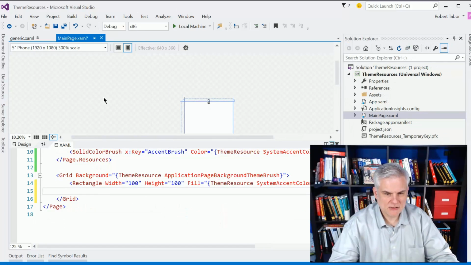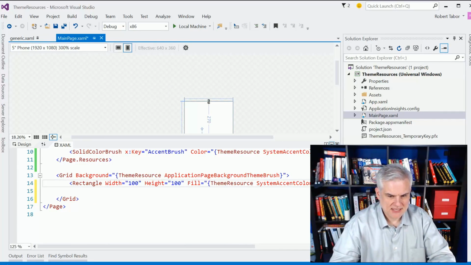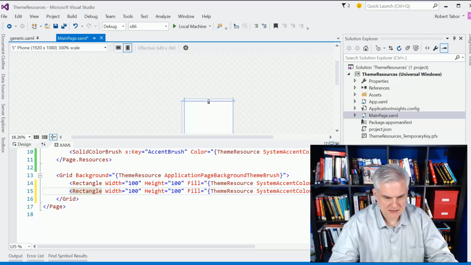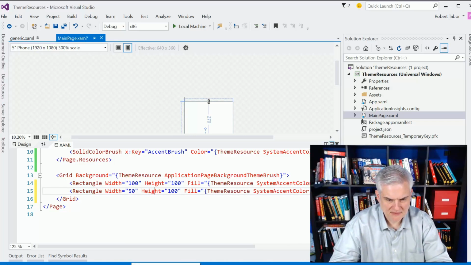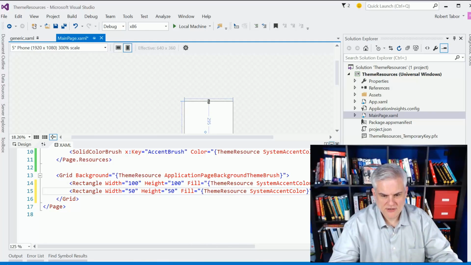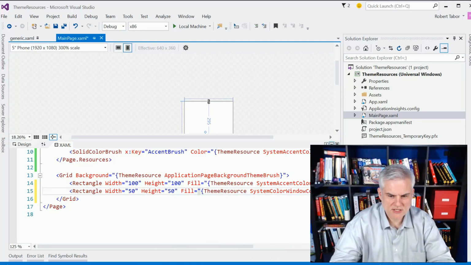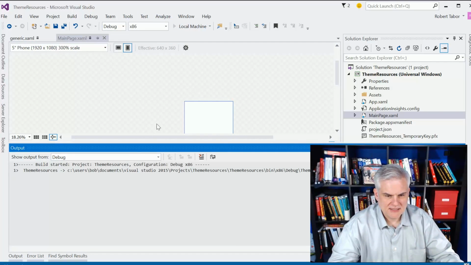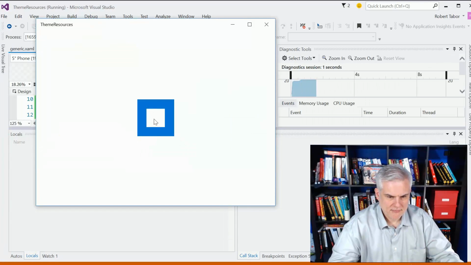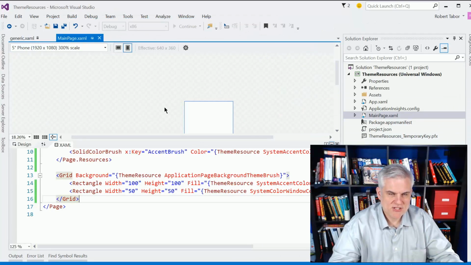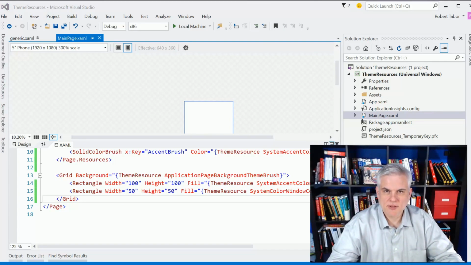How about the color of the windows in general here? To get that color, let me just copy this down and then make this 50 and 50. If we want to get this light color, we would use system color, window color, like so, and so that's going to give us a light colored area inside of the blue box. All right, and so again, that matches that light color and the rest of the window. We're going to see how that plays out here in just a moment when we play with the preferred theme, but let's come back to that in just a moment.